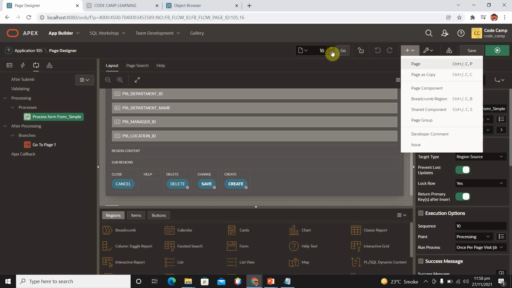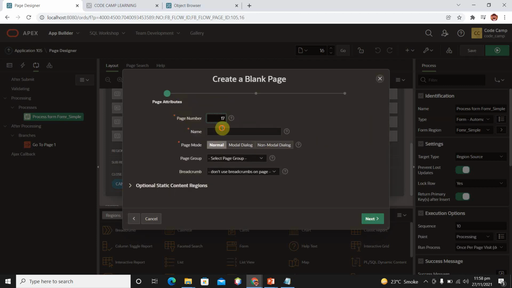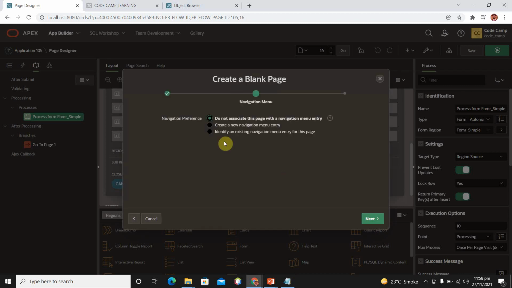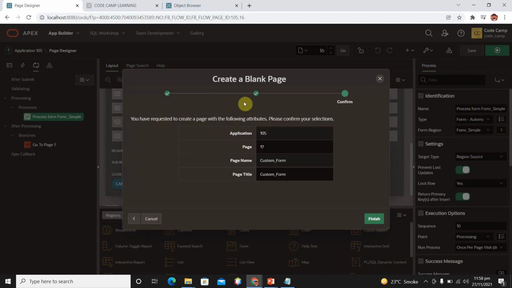So create a page, and here we have a blank page. Create, and the name of this page is custom form. Next, and this is a summary of your blank page. Click on finish.